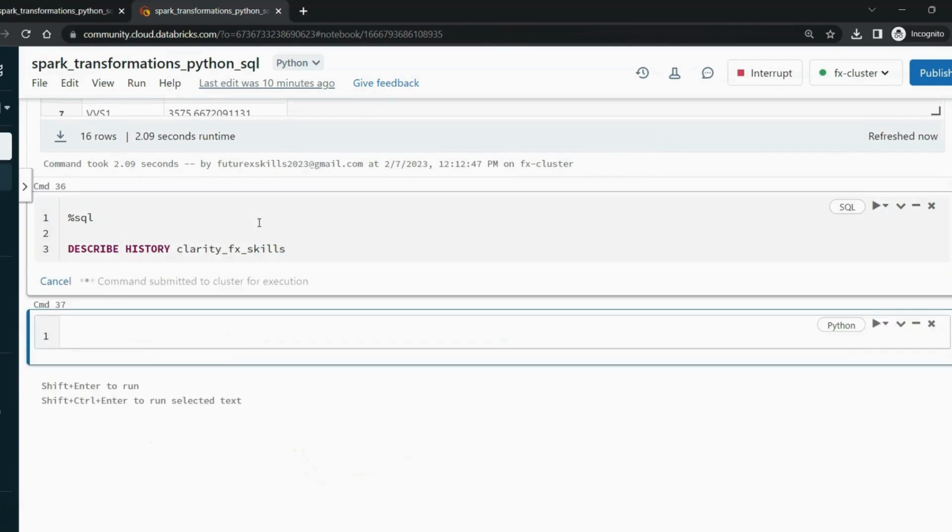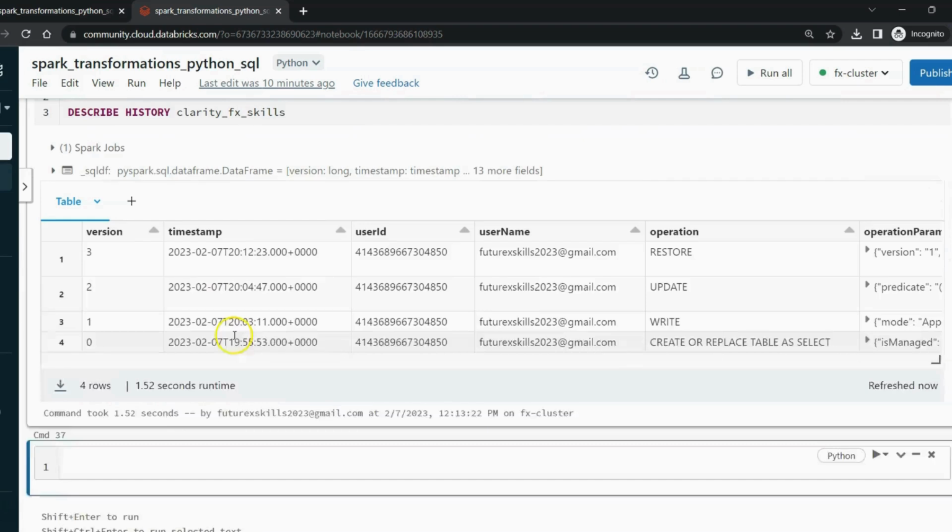Let's also run the history command again. We can see a new version, version 3, which is the restored version. The old version, version 2, is still available. If we want, we can restore back to that version. This is how you can maintain different versions in a Delta table, time travel when needed, and restore from previous versions if necessary.